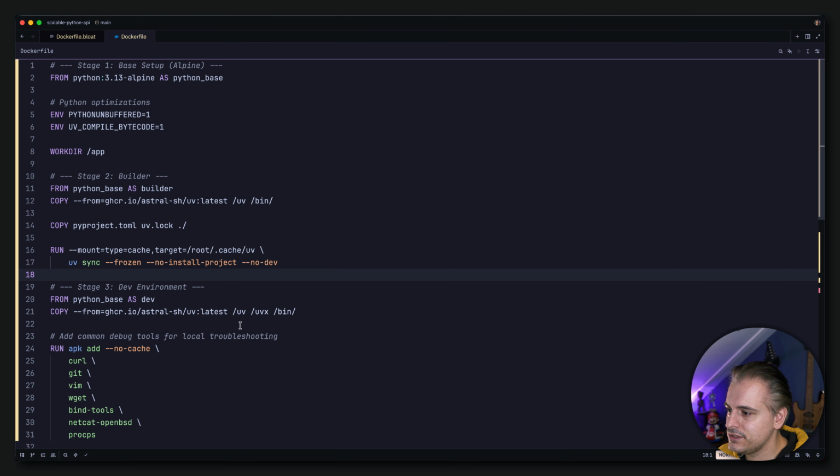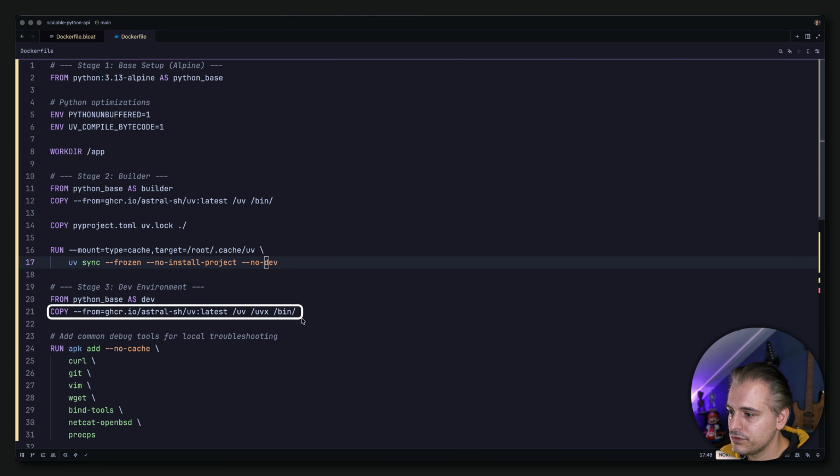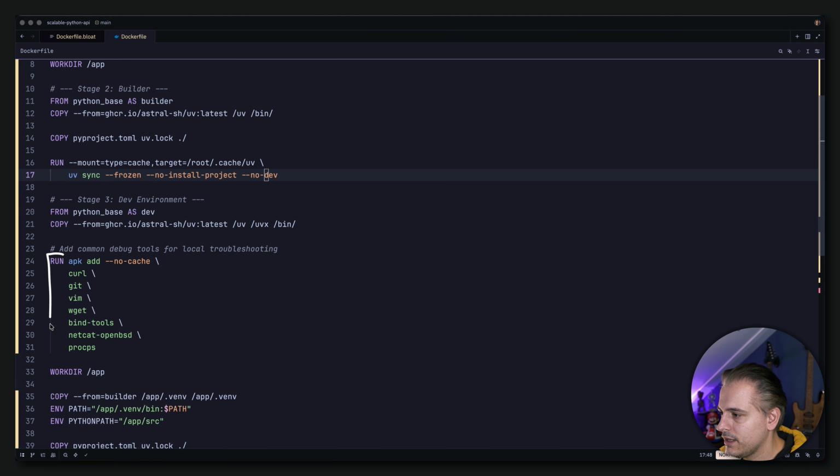The next stage is going to be a bit more involved. I'm going to extend again from python-base. It's that one. I'm going to copy over the UV binary again from the Astral image, simply because in this particular stage, I do want to install the dev dependencies. I'm also going to install a bunch of troubleshooting tools like curl and git and vim that allow me to jump into this container and debug the code if that is necessary.